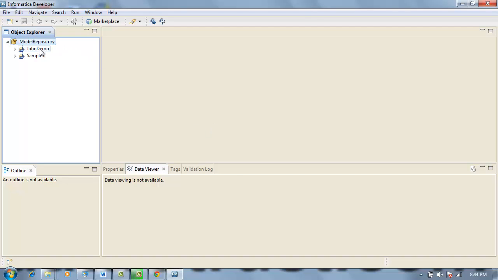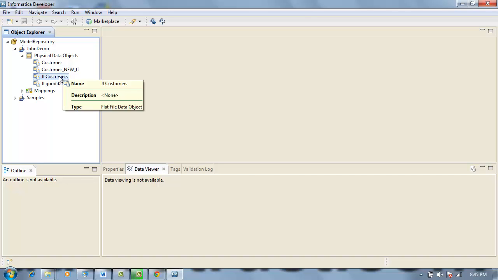So there's the model repository. I have created a Project John demo, and I've created various objects here. Physical data objects, for those of you that only know PowerCenter, these are the sources and targets. And notice that I have something called JL Customer. This is the data that I want to read. JL Good Data is after I cleanse customers, after I process customers, I will write it out to good data.